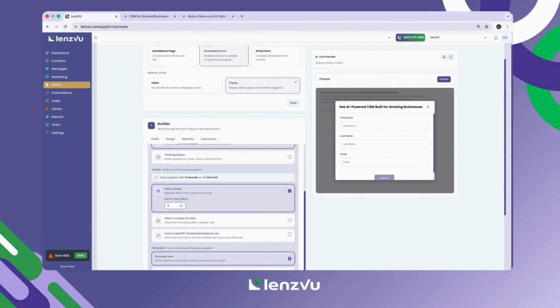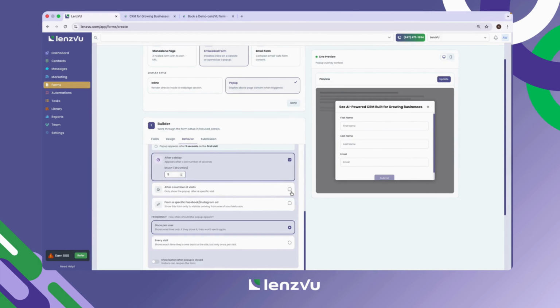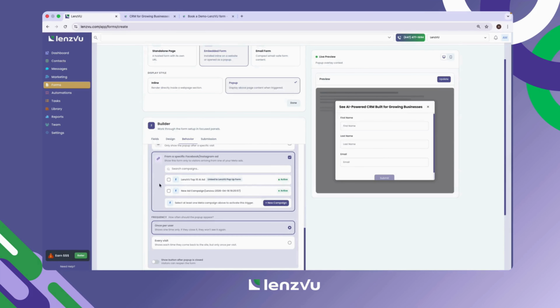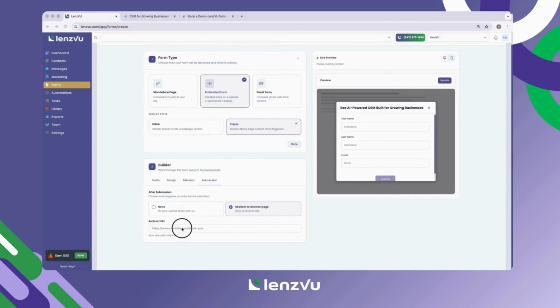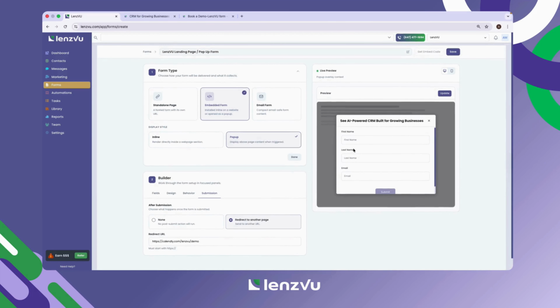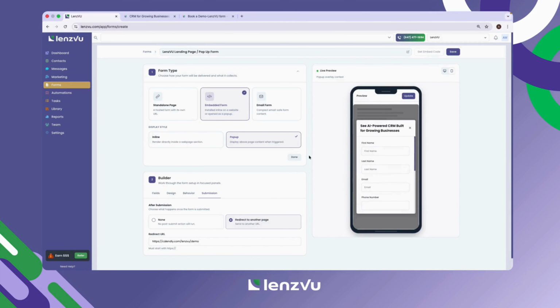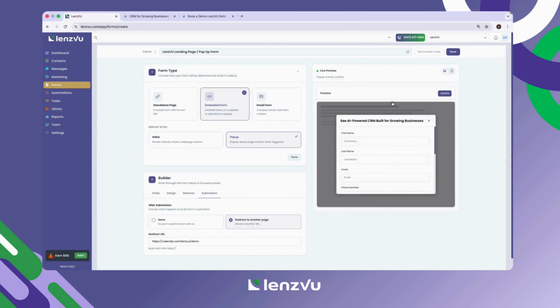preference. Under the submission settings, you can decide what happens after someone completes the form. For our setup, once a user submits the form, we want them redirected to a Calendly booking page so they can schedule a meeting immediately. You can also connect the form directly to your existing workflows and systems. Once everything is complete, click Update to save your form. You can preview how the form appears on both mobile and desktop devices.